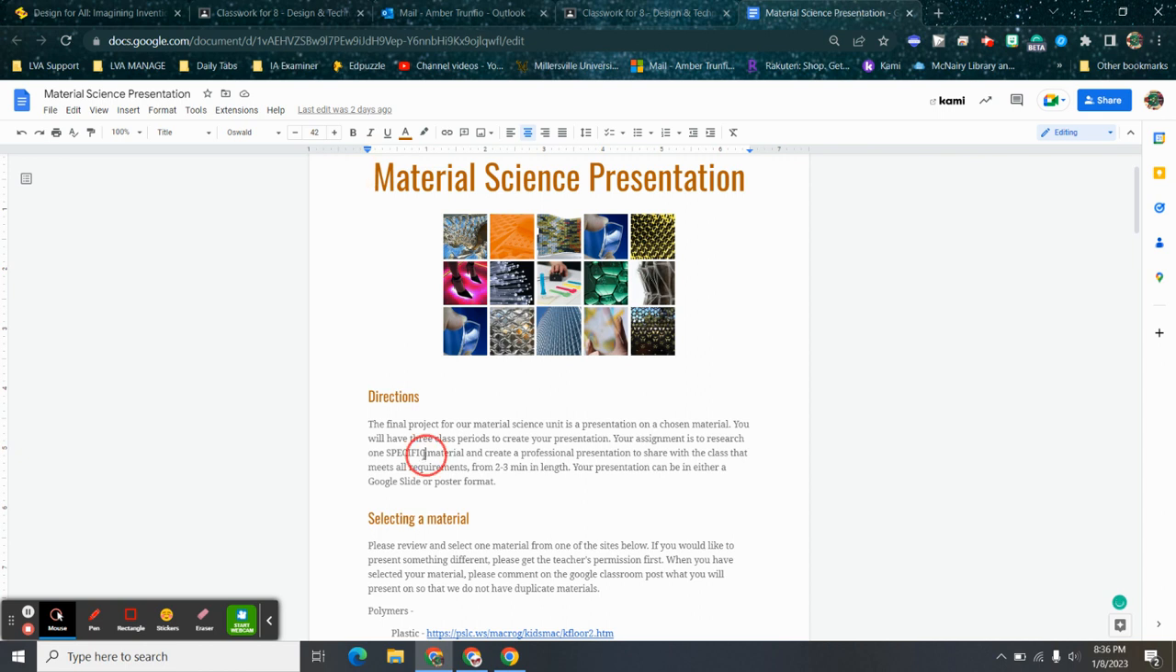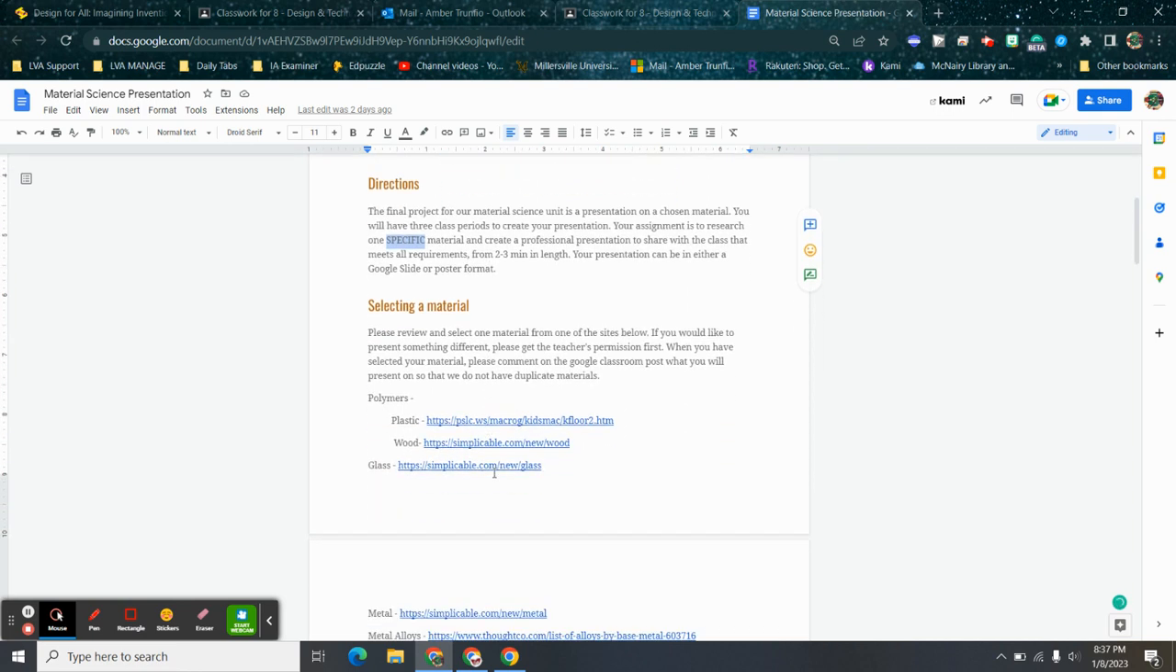So I want to go back here and just highlight this. It has to be one specific material. So for example, I don't want you to say it's on plastic. That's going to be a category. Or if you say wood, again, that's a category. It has to be a specific material. So for plastics or polymers, you could do something like PVC or polyvinyl chloride. For wood, you could do a presentation on oak or spruce or pine, but it has to be specific.